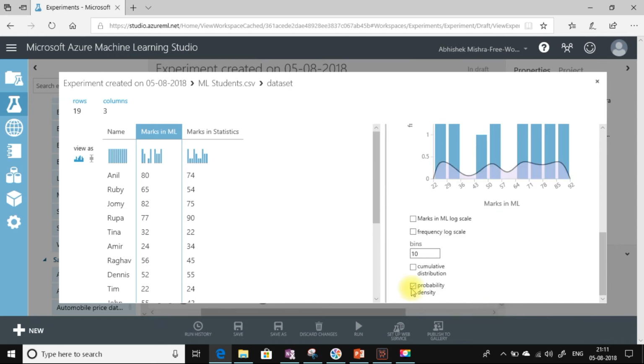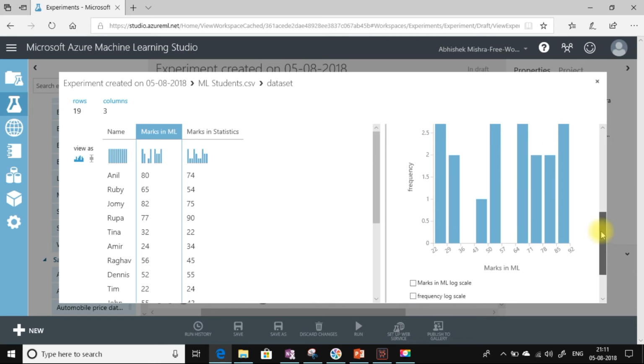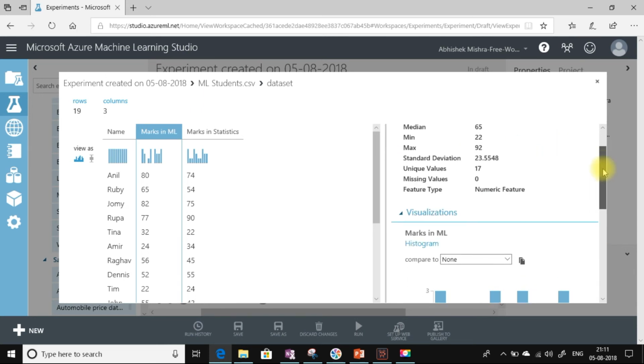Let me now uncheck this. And now let's do some multivariate analysis. If you remember what a multivariate analysis is, we need to take into consideration more than one feature or more than one column in the data set. So in this section, in this combo box or drop down, let me select marks in statistics. What it means is we are comparing the selected column, marks in ML, with marks in statistics.